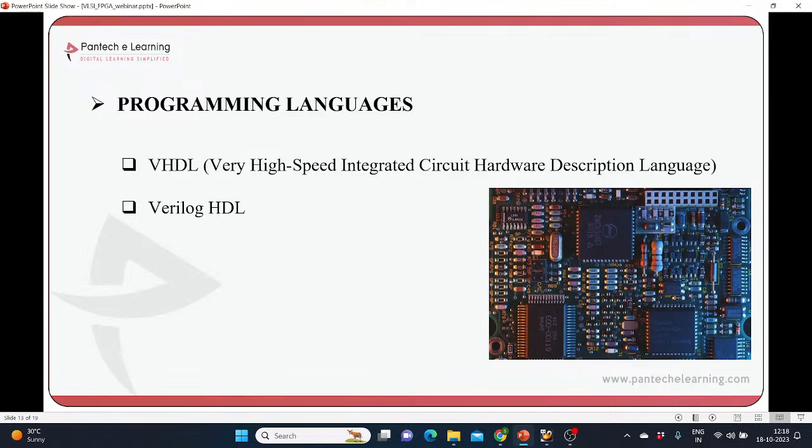In these two languages, we are going to write the code and dump this code on the FPGA. Okay, we will be having SystemVerilog as well. SystemVerilog is nothing but the advanced version of Verilog. So what is the difference between Verilog and VHDL? VHDL is the older language, whereas Verilog is the present one. Mostly we are using Verilog itself. In Verilog only, we are going to write the code today.